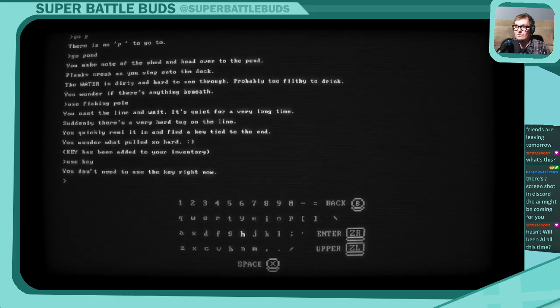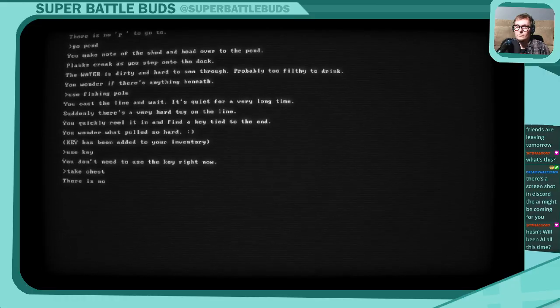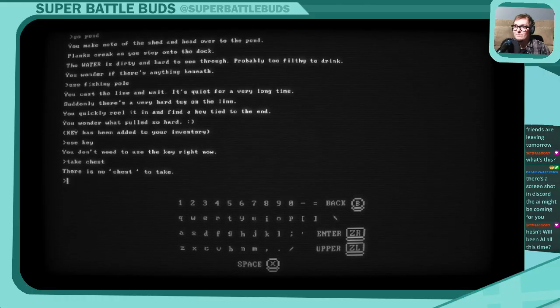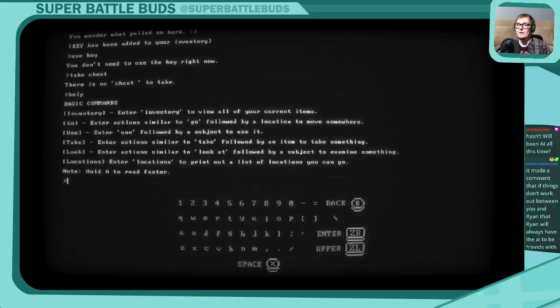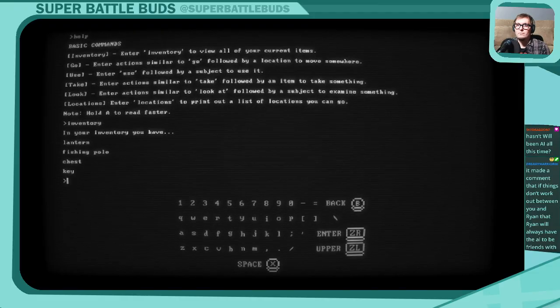You don't need to use the key right now. Take chest. There is no chest to take. How do I pull out my chest? Help. I guess inventory would do. Unless, I think inventory is just going to give me a list. Okay, we have a lantern, a fishing pole, a chest, and a key.